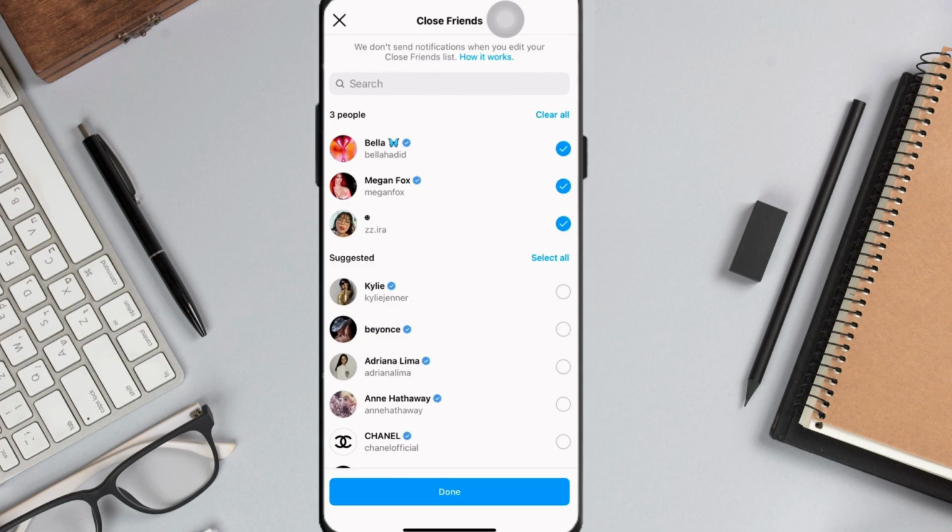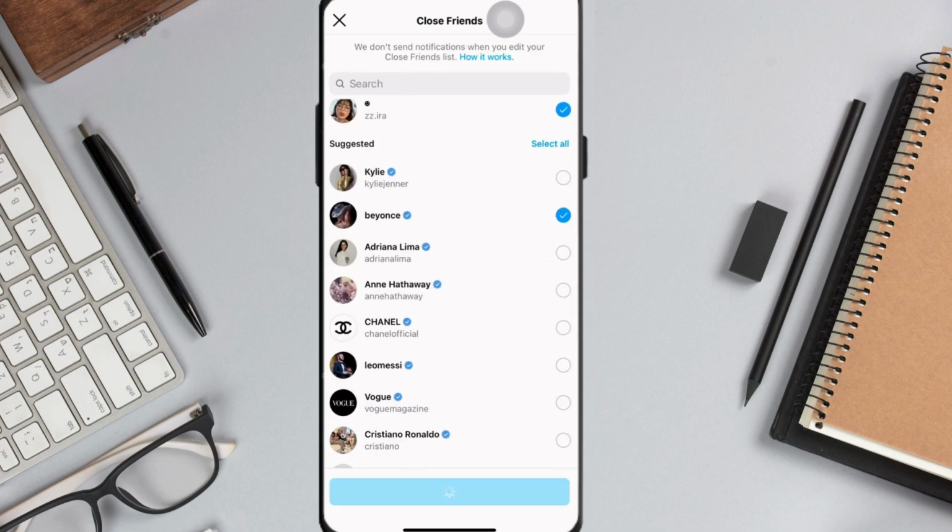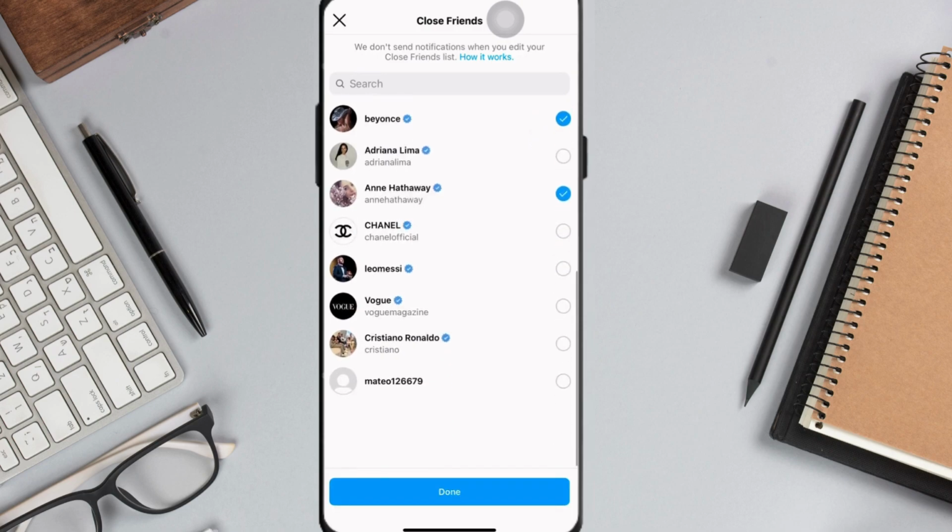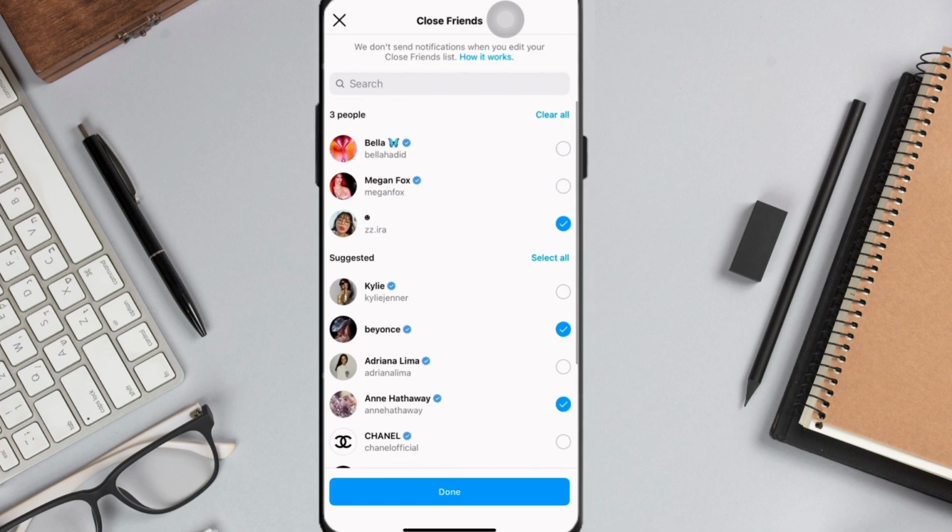And here you can edit your close friends list by adding or removing users. So simply select the users that you want to add. The indicator there is the blue check mark. Or remove the users that you want to remove from your close friends list. Their names will be beside a hollow circle icon.